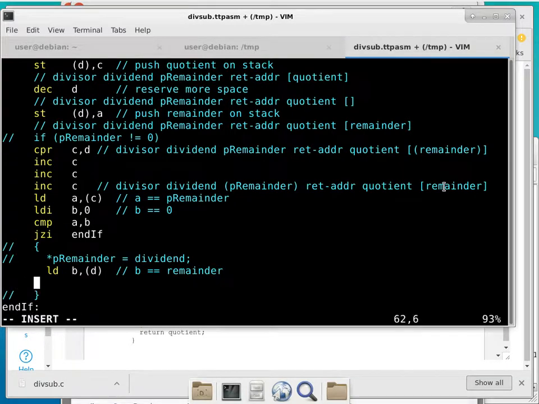Okay, so next instruction is to store to whatever A points to, whatever B has. So this way, we actually finish dereference P remainder equals to remainder, which is what we want. Is that okay? All right.